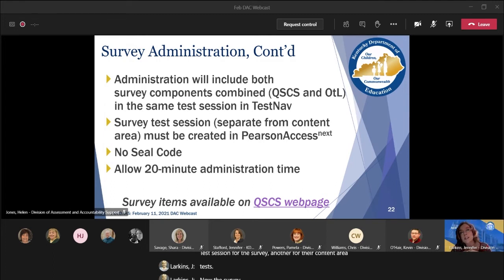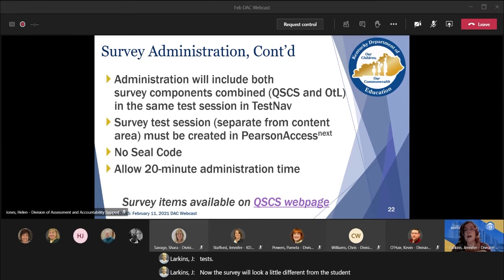Now, the survey will look a little different from the student perspective than the other content area assessments in the way that you won't need a seal code to open that. And that's information that you might want to share with your teachers so that they aren't looking for that seal code for the survey. Then also to help you plan for testing, we're asking you to allow a 20-minute administration time for the regular K-Prep survey. Now, for the alternate assessment survey, there isn't a specified time limit, but just like the K-Prep, the alternate survey should also be administered prior to the content area test.